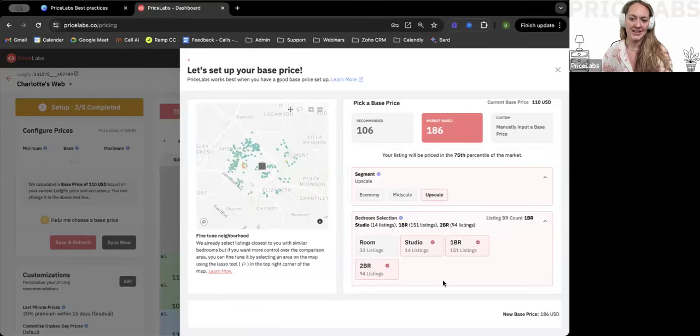Now, what is a percentile? Let's pretend that there are 100 listings in this market and we line them up by their average price from least expensive to most expensive. If you count all the way to number 75, that's essentially your 75th percentile: whatever that listing's price is. So upscale is the 75th percentile, mid-scale is the 50th percentile, and economy is the 25th percentile. So that's where your base price will be. It'll be around that average percentile for your market.